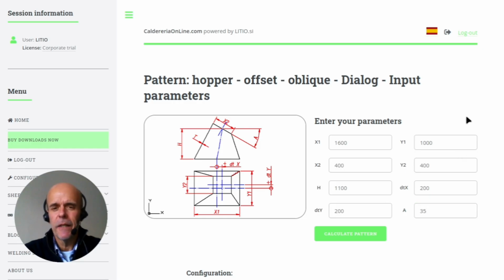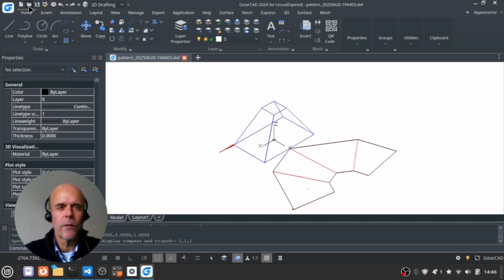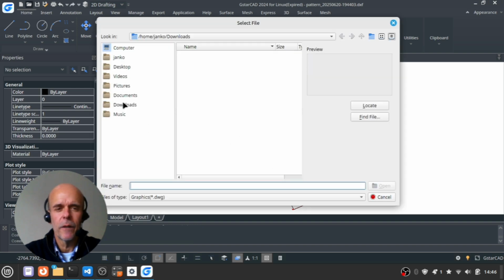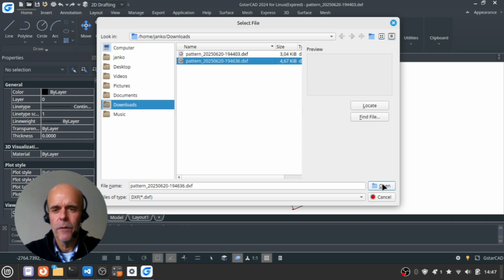Back in caldereriaonline.com, this is the oblique hopper. I have completed the same parameters except that we have an angle of 35 degrees here. I will calculate the pattern. I will download this and we will open this in my CAD. So back in my CAD, I will open the last download.